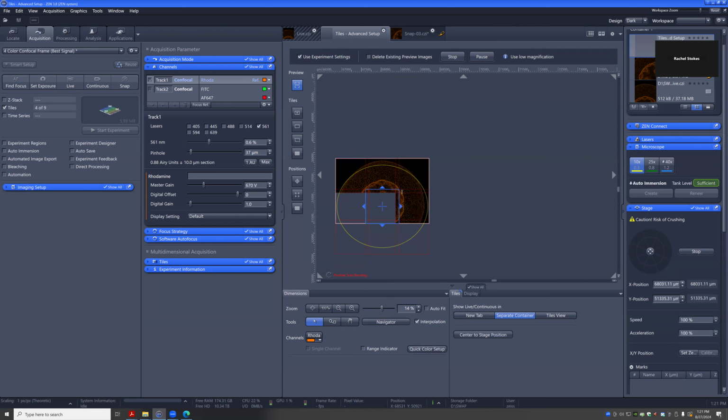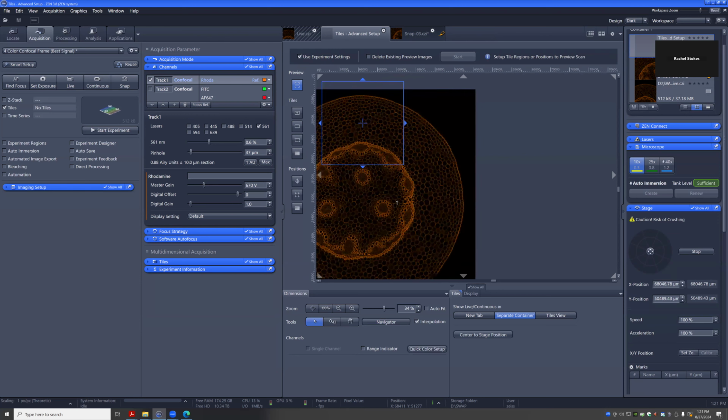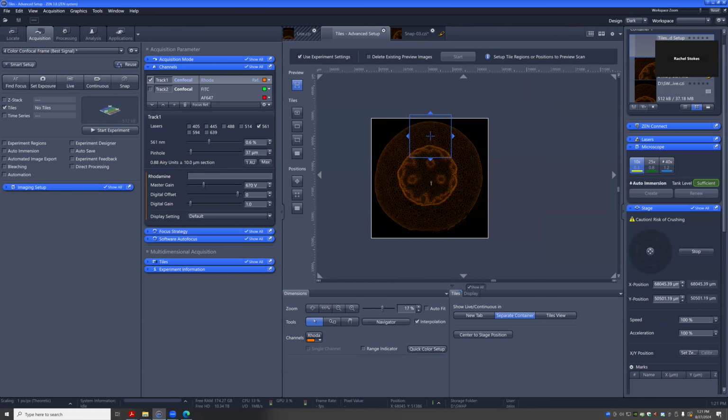And since we set it to a relatively low resolution, it's now just creating this area as a tile. And I'm going to get rid of this tile region. Now we can use this as a map. So if I double click around here, it will send the microscope to whatever location here.